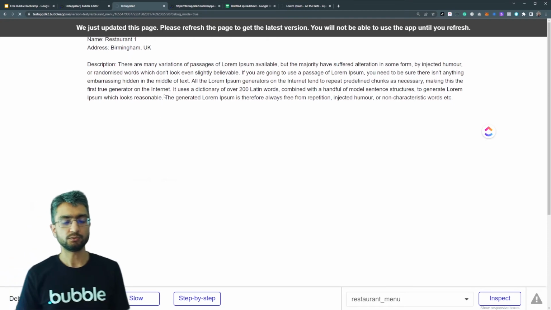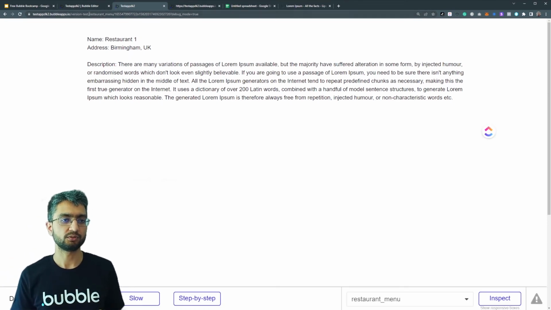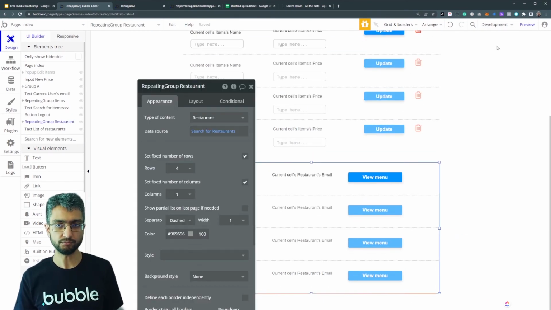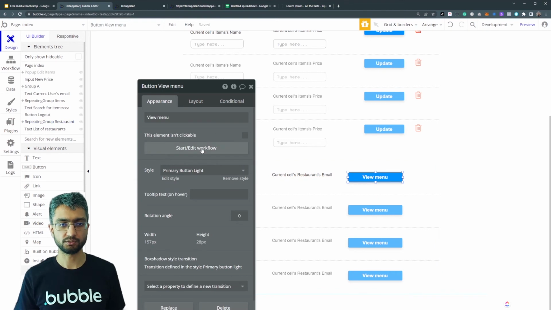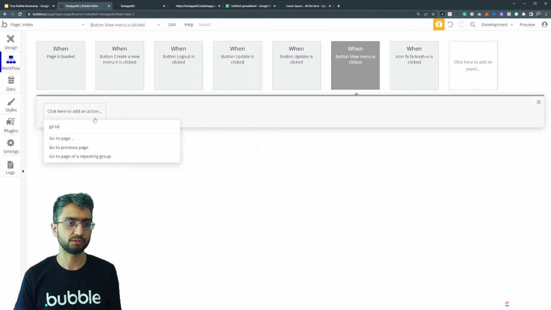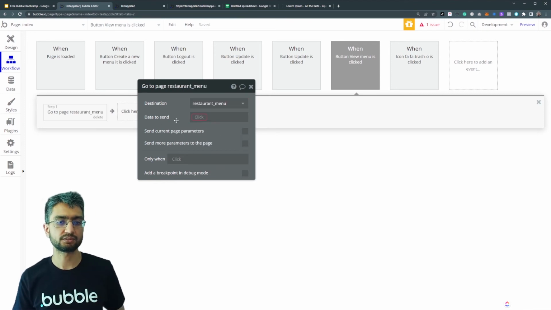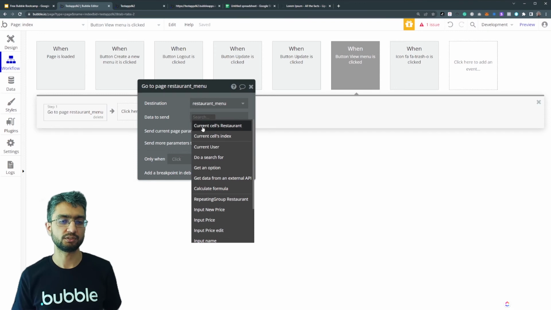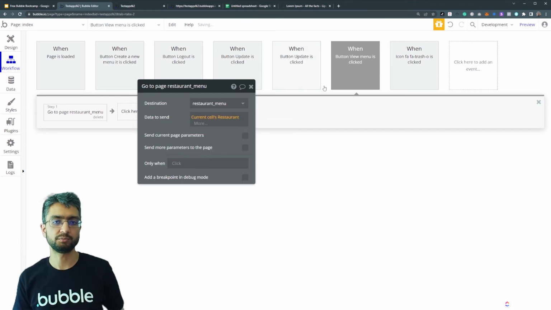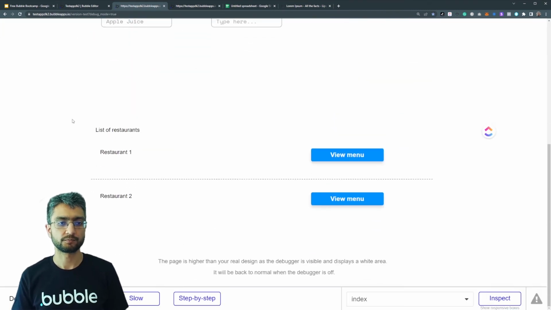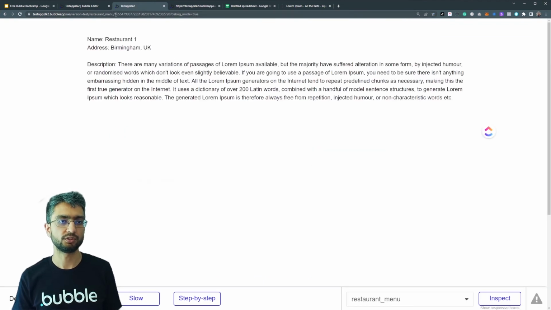Okay, let's go back to our original page. The goal was to go from this button to the new page. That's quite simple. On the button workflow, we just say go to page, and the destination is restaurant menu, and it asks for data to send. We pass the current cell restaurant from the repeating group over to here. If we go back to our index page, we can click this button now, and it automatically passed the unique ID here.